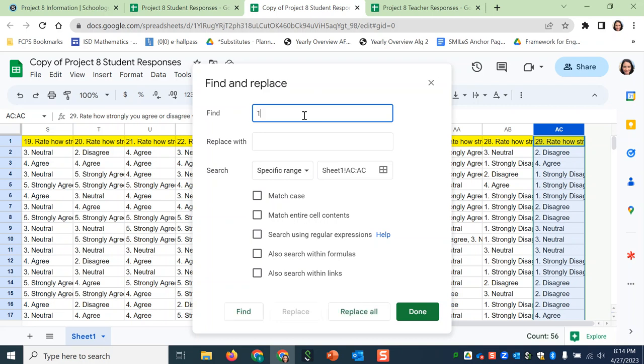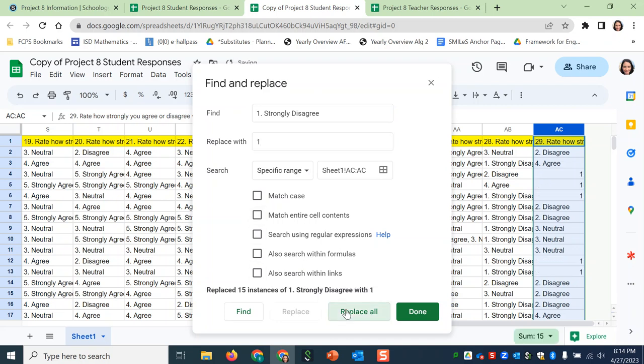1, strongly disagree. Oops, and that was 1 period. So you have to type it out exactly the same, or you can just copy it. So 1 period space, strongly disagree, and I just want to replace it with the number 1. I'm going to try to replace all. Okay, and that worked well.